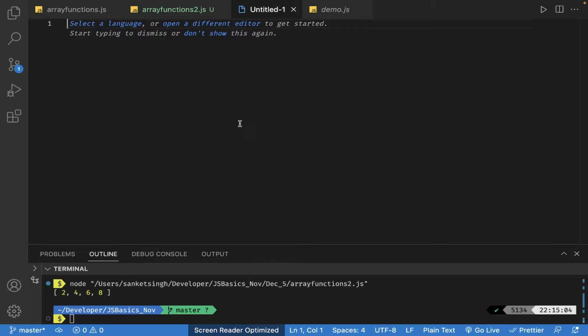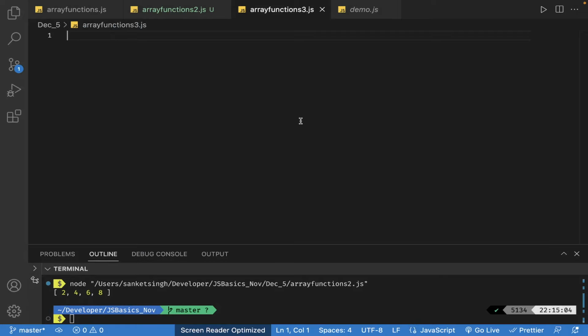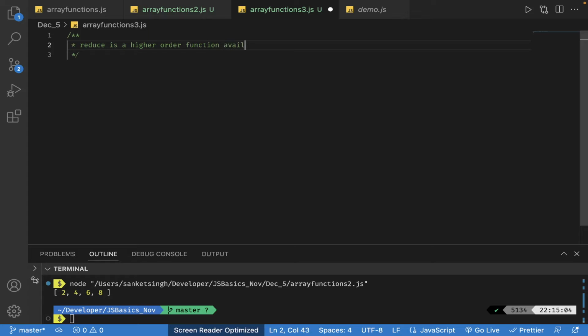So the next higher order function that we are going to talk about is reduce. Now reduce is an interesting higher order function. Reduce is a higher order function available for arrays, right? Reduce also takes a function f as an argument.